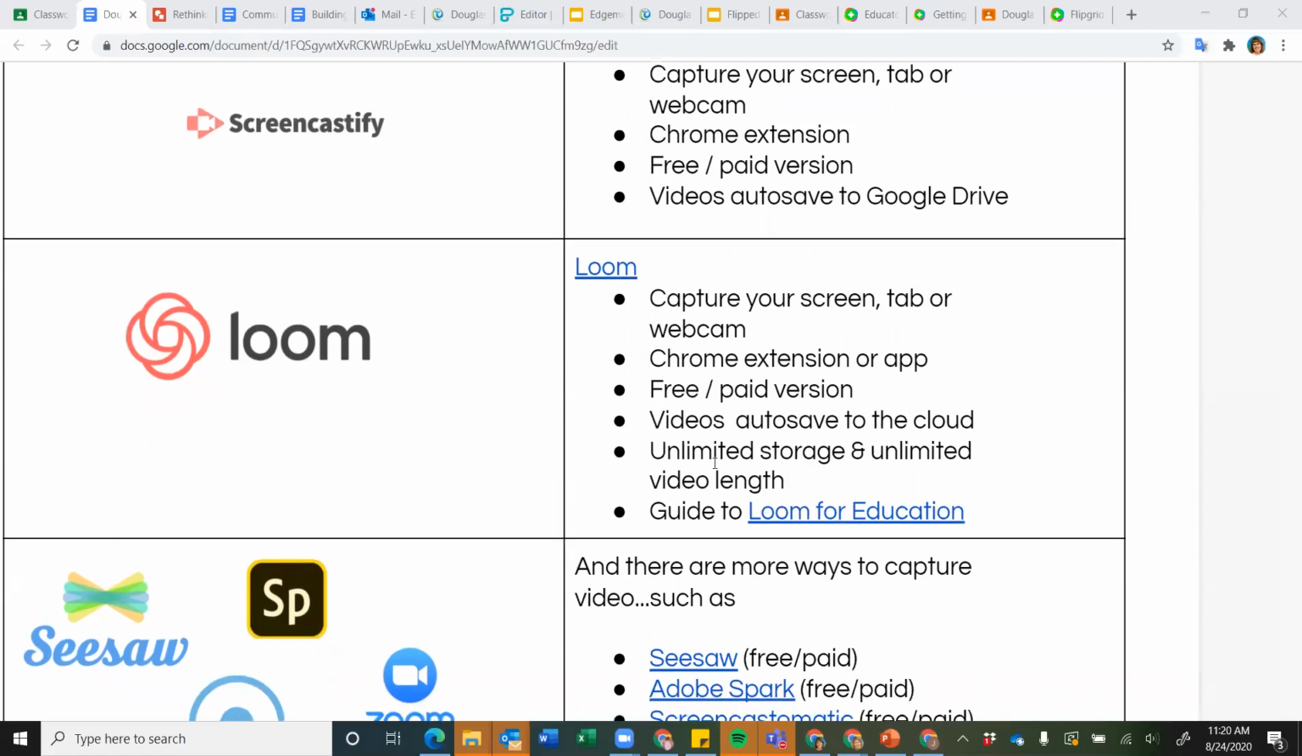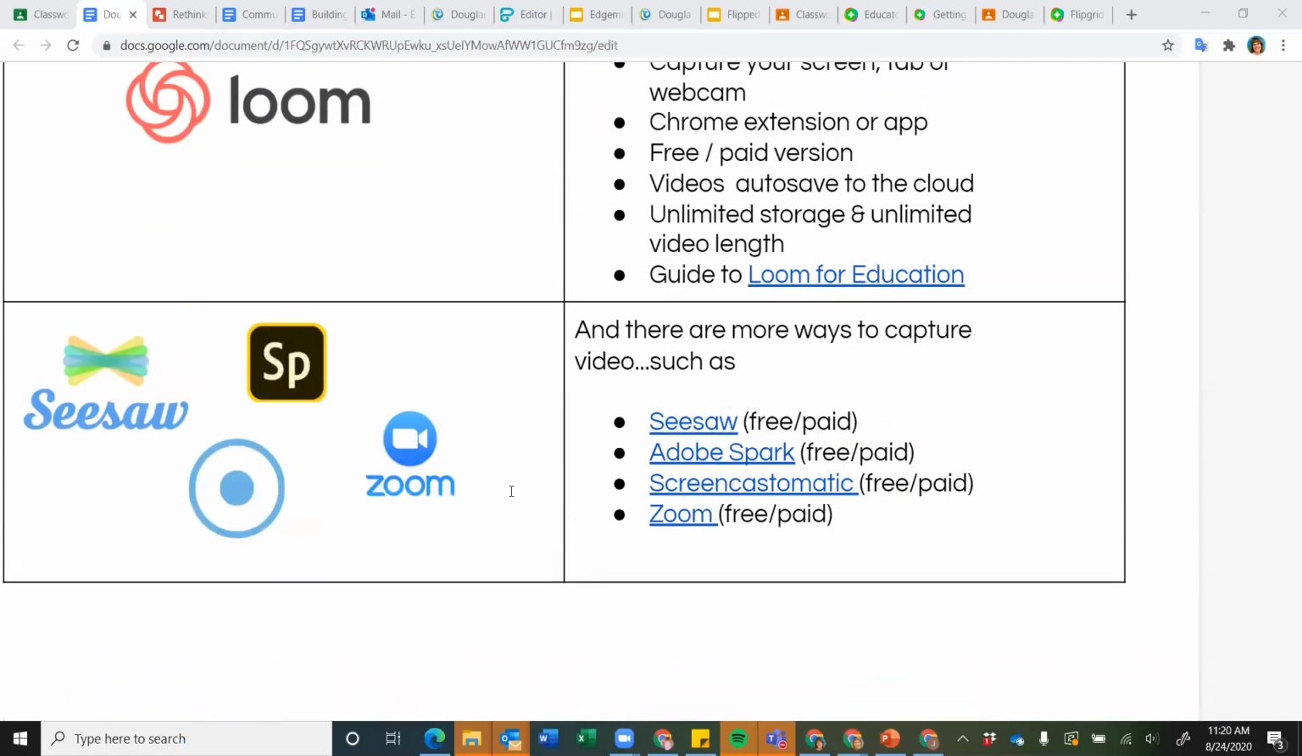Videos auto-save to the cloud. And then there are a few other options that I threw in here. Zoom is one where, if you make the recording, you have to upload it to either YouTube, OneDrive, or Google Drive, but the rest of them are all cloud-based.